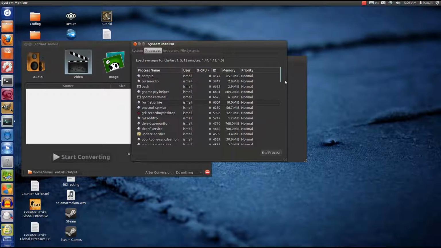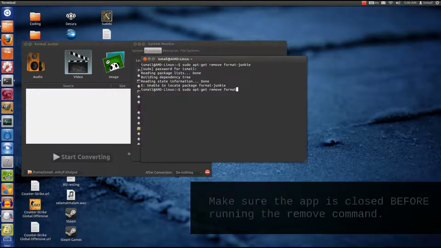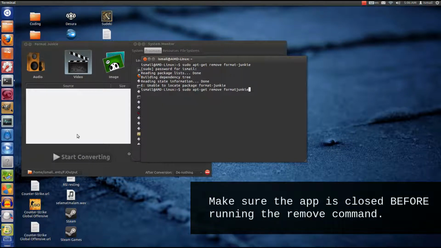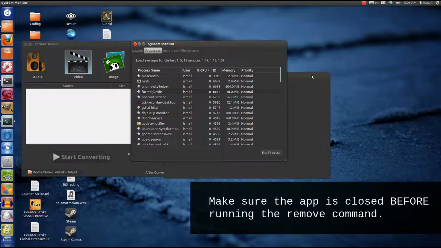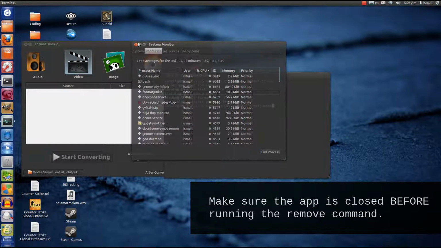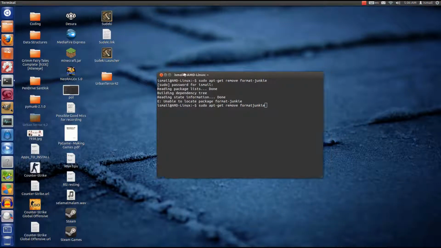So let's try uninstalling it again. I click the up arrow to bring back the previous command. Return Format Junkie with no spaces, no lines, no dashes. Alright, exactly the same. I can close System Monitor now. I'm going to close Format Junkie. And now I'm going to hit Enter.